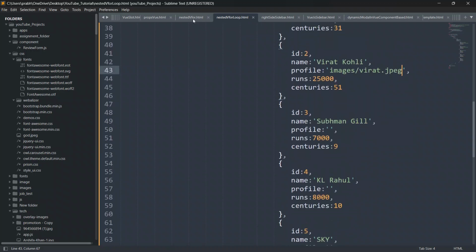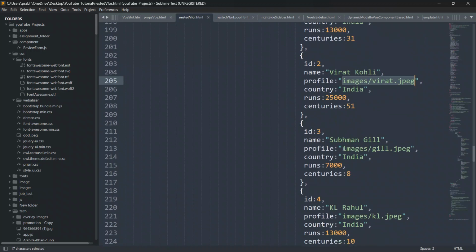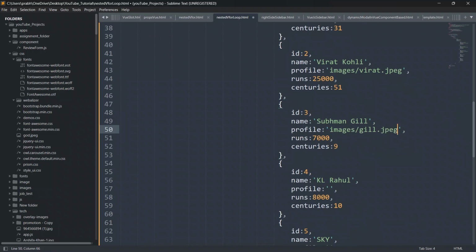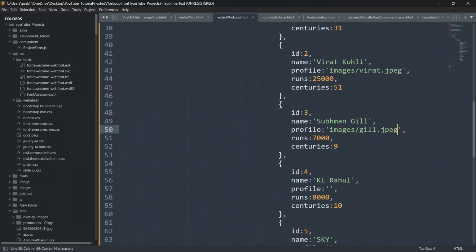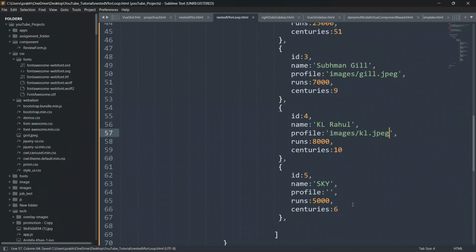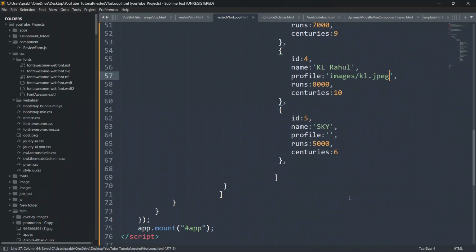Okay, sorry guys. Just go to the Shubman Gill image, copy it and paste it here. Then go again, copy the image of KL Rahul, and paste it here. I don't have a Surya Kumar Yadav picture, so let it be. I will show you one very important thing also. As of now we don't have any profile of Surya Kumar Yadav, so I am leaving the profile as it is, blank and empty.